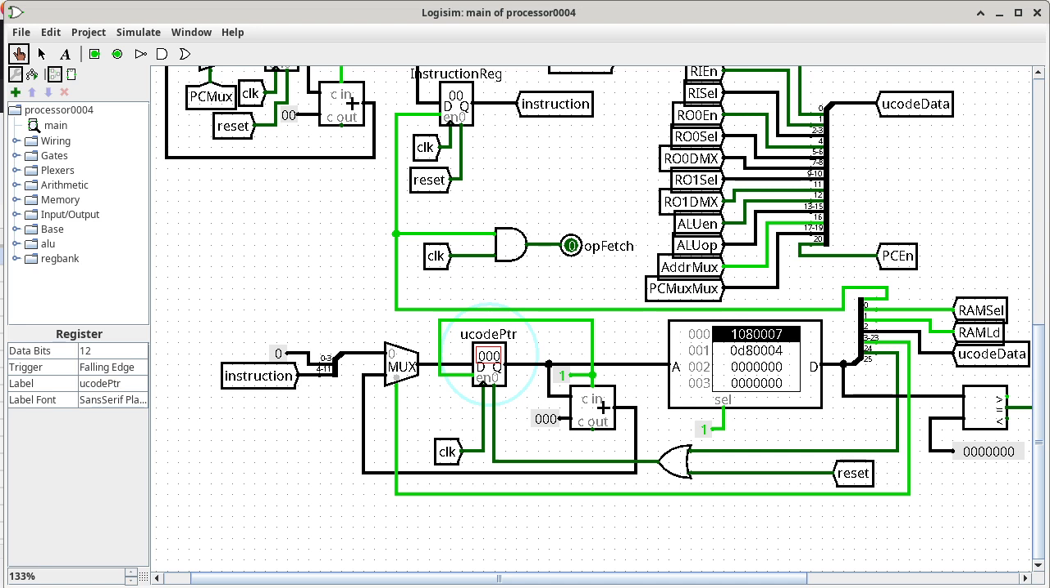The output of the microcode pointer goes to the A port of this ROM over here. So this ROM is also special. If you click on this ROM here, you will see that the address bit width is 12, which means there are 4,096 locations to it. But each location also has a very odd number of bits, because each location has 26 bits. It's not 8, it's not 16, it's not 32. It is a really kind of oddball number, which is 26.